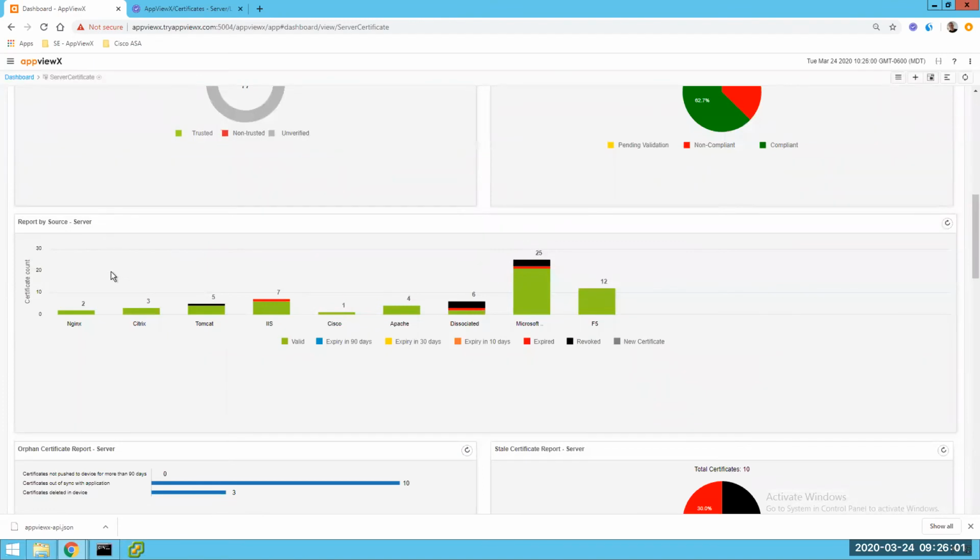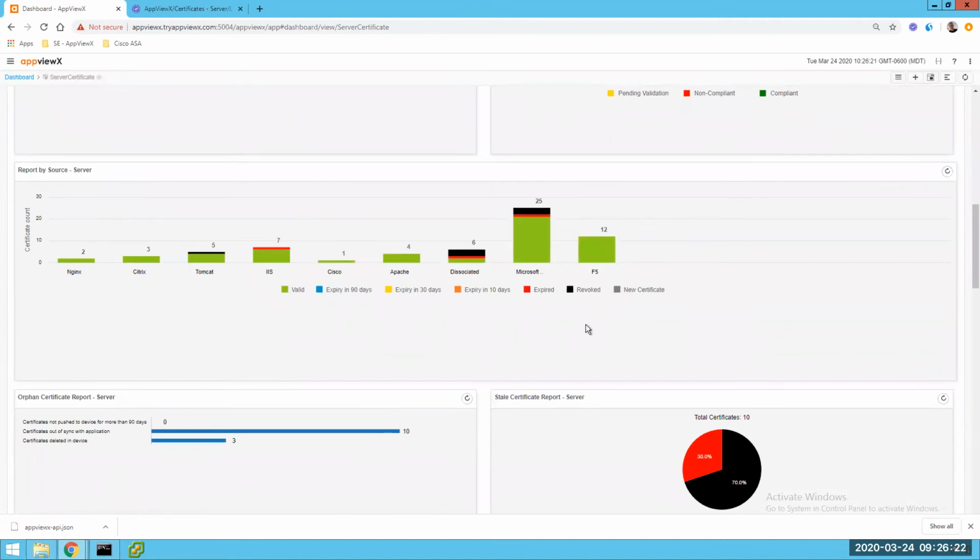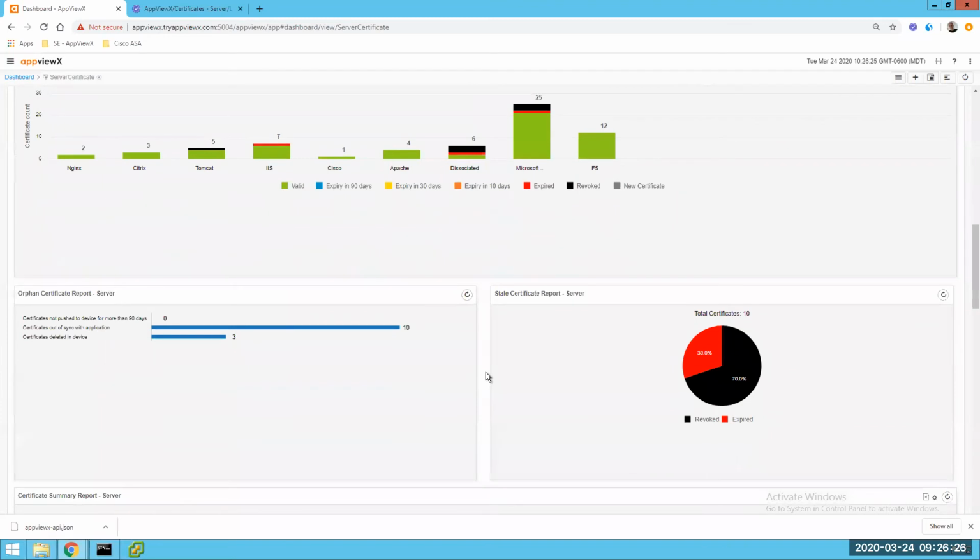We also have report by source. So where do the applications or certificates live? Those that are associated with my Nginx, my Citrix ADC, my Tomcat servers, my IIS, Cisco, Apache, whatever infrastructure endpoint that is managed, you can view them from this particular graph structure. And again, anytime you select one of the bar charts, it takes you to that specific inventory set, and you can manage that particular categorization of certificate assets.